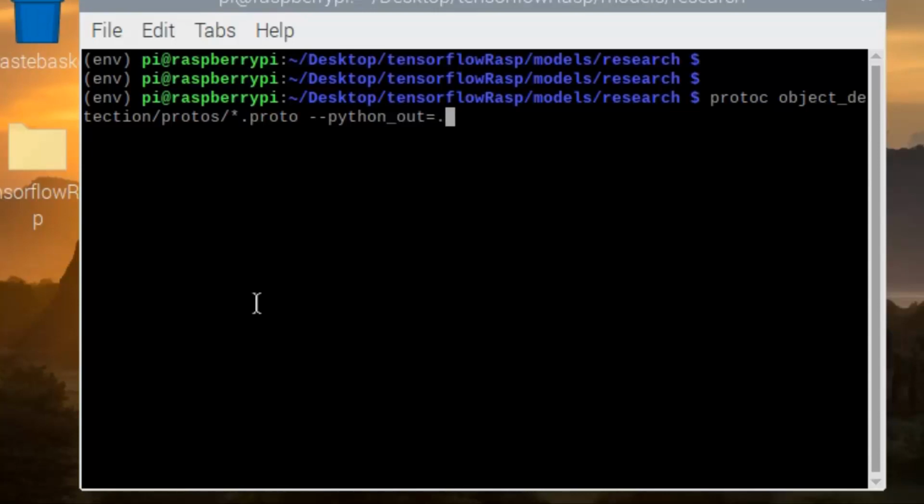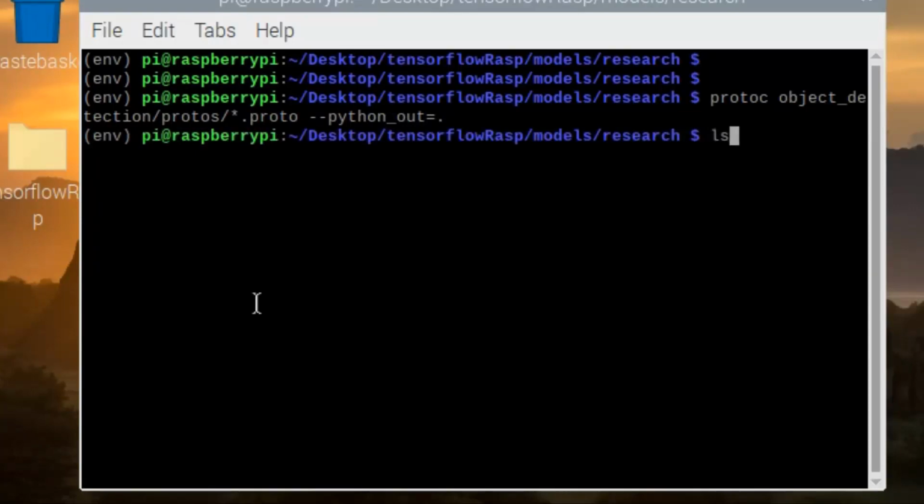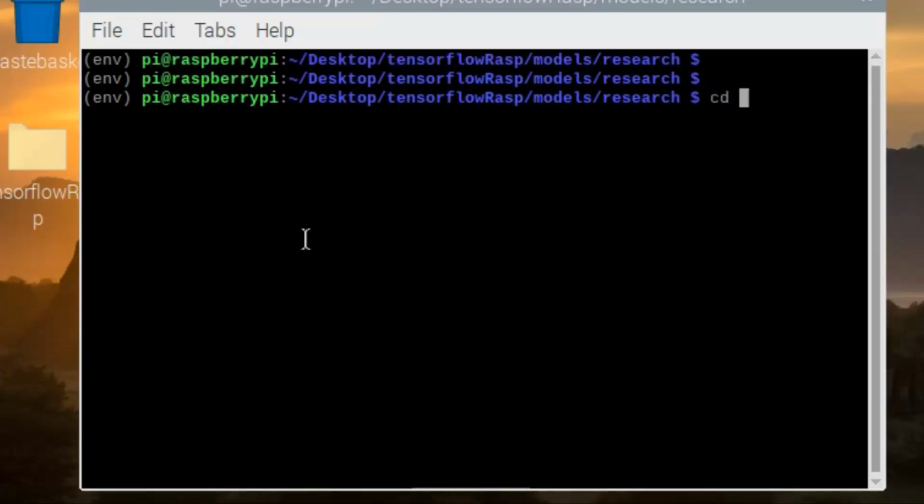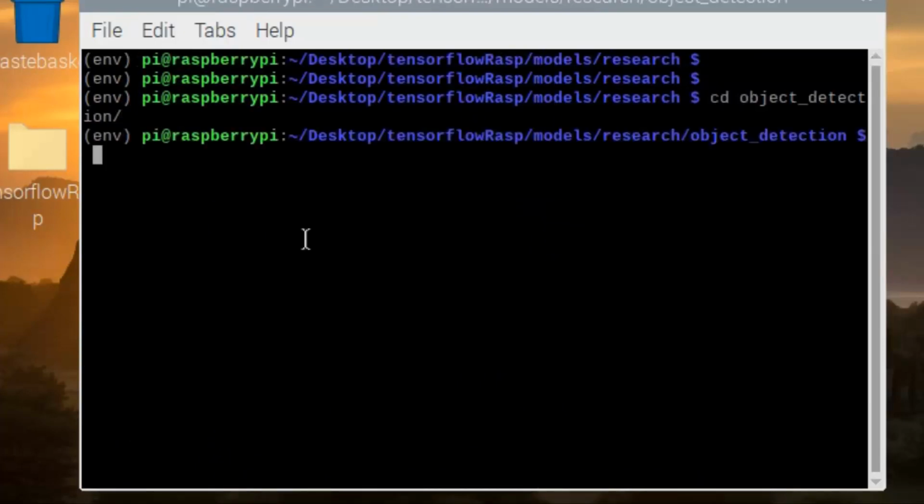So compile with protoc on the object_detection protos .proto files as Python out. It's important to compile here. So in there, there are files with the extension py. That is the reason we install the proto compiler. So go to the object detection directory.